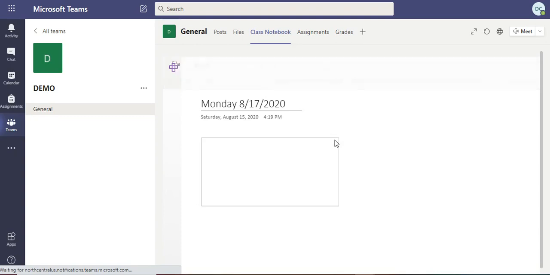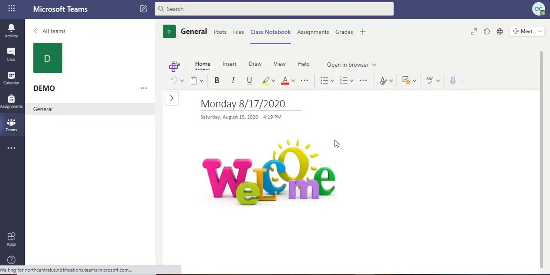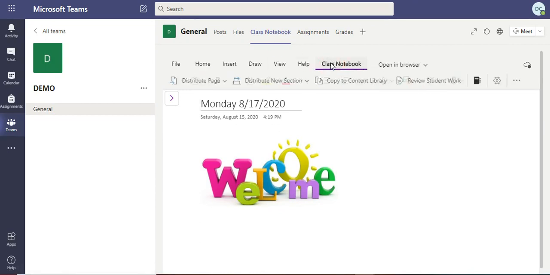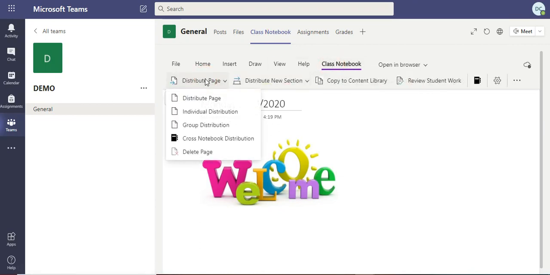So we're in class notebook and we would like to say welcome to all our students. I will go to class notebook, and I want to distribute just this page. So I'm going to distribute the page, says this individual distribution. That means you're going to pass it on to kids. If you had multiple notebooks, like in middle school, I have blocks 1, 2, and 4, I would distribute across notebooks. But we only have one notebook.